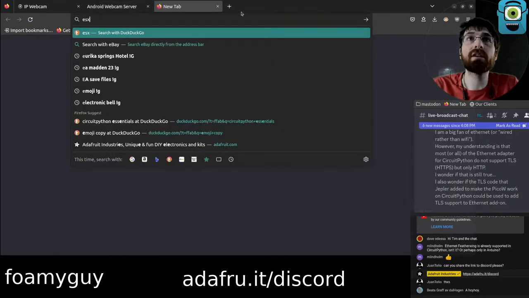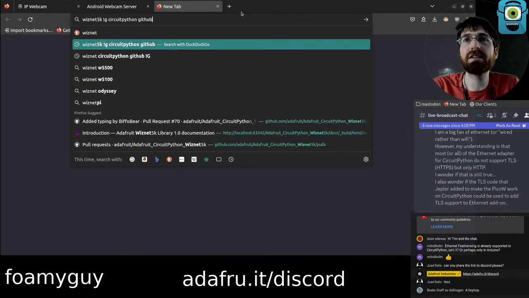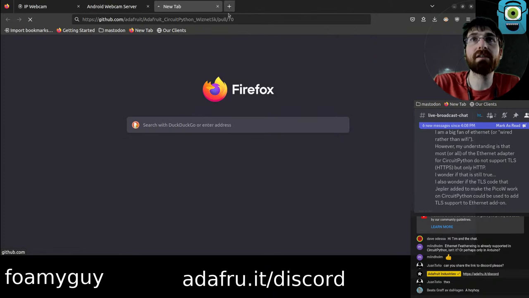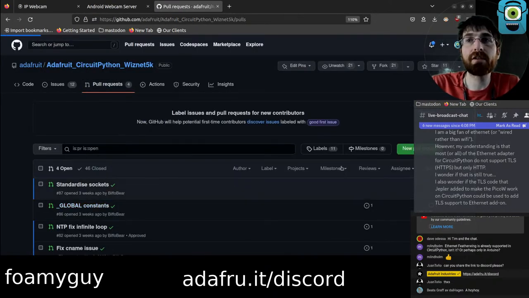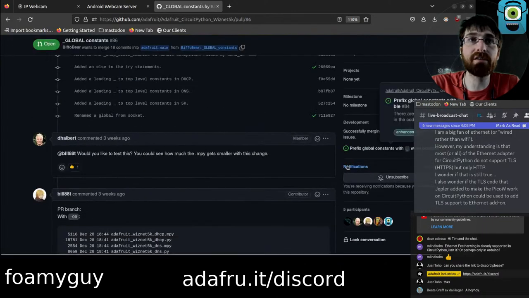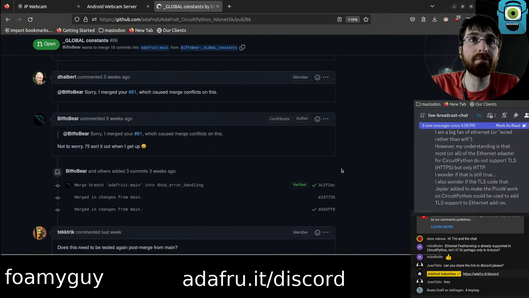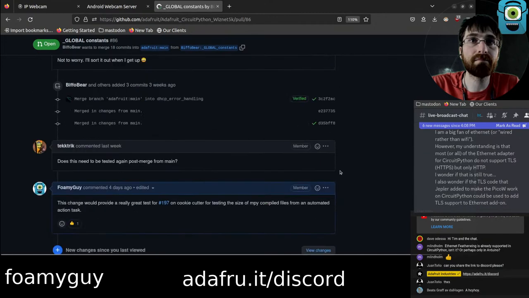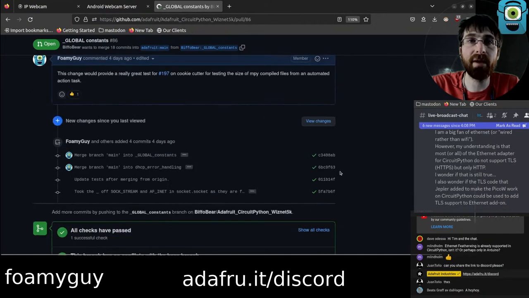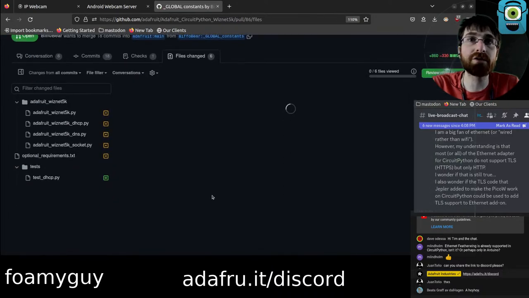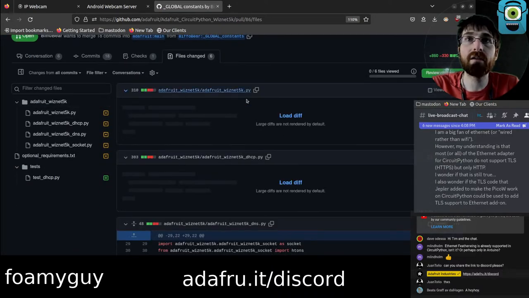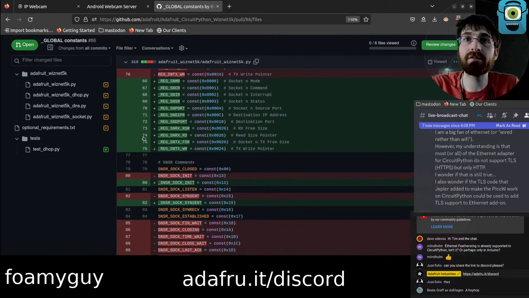So we are looking at the WizNet, I think it's WizNet 5K library. There's a couple pull requests open. I'm going to start with global constants because I think it's probably the easiest, lowest amount of actual changes. This one is basically all about just renaming a bunch of these variables to have leading underscores.